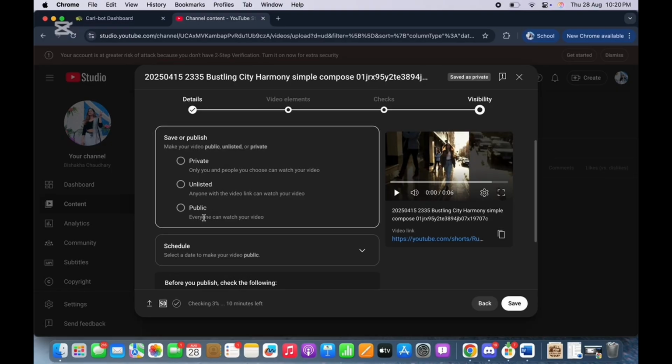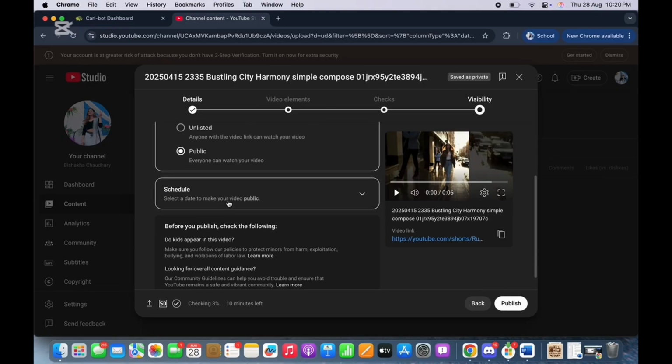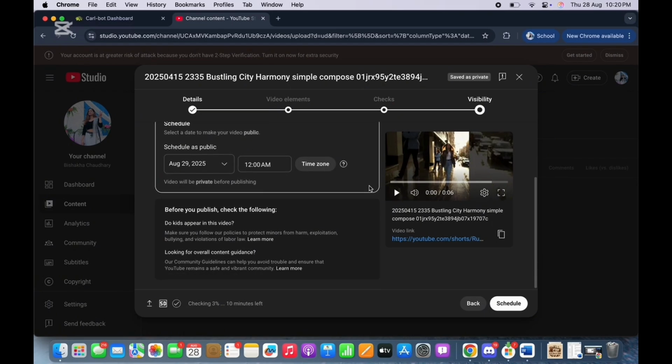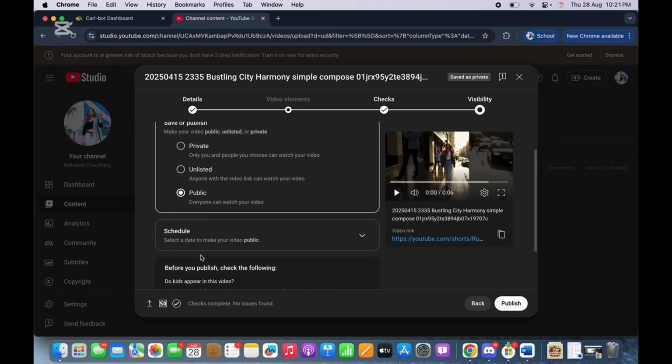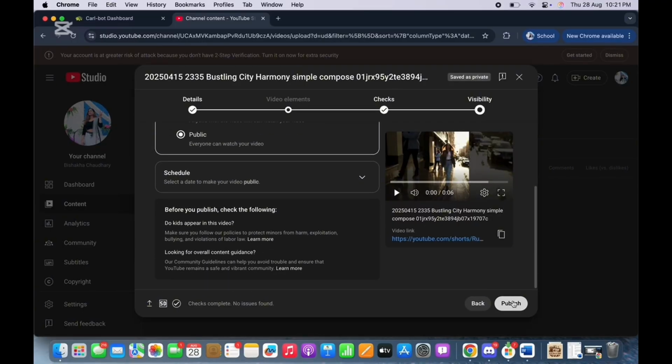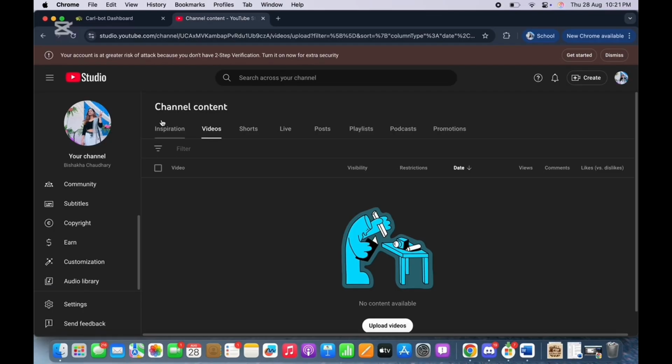Here, you can go ahead and choose your audience, and if you want, you can also schedule your video and post it later automatically. Once done, tap on the save button and with this your post will be made. So this is how you can upload and post your first video on YouTube.